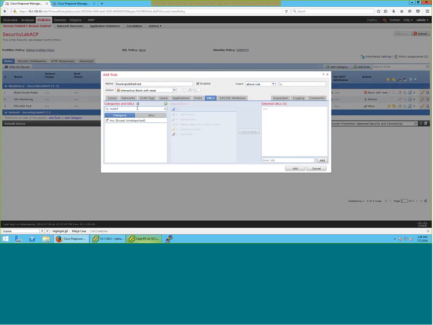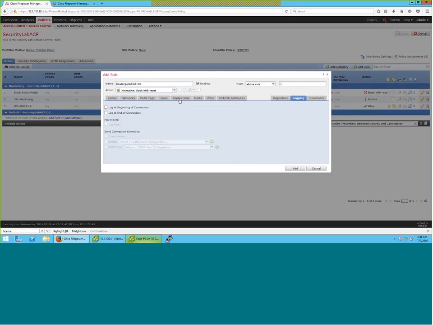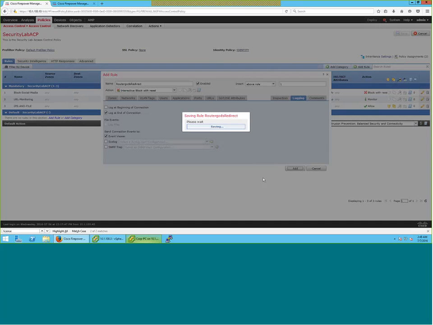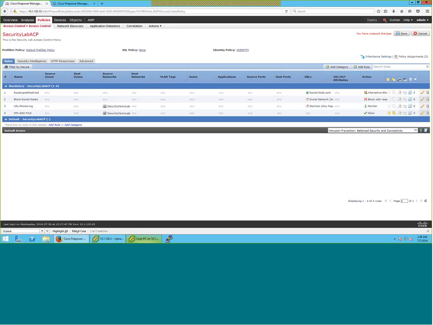That creates it in the URLs. Oh, here, my bad. So, add to rule. And so, interactive block with reset. We're going to also, of course, make sure that this is logged. And this is above all my other rules, because it does operate in order.